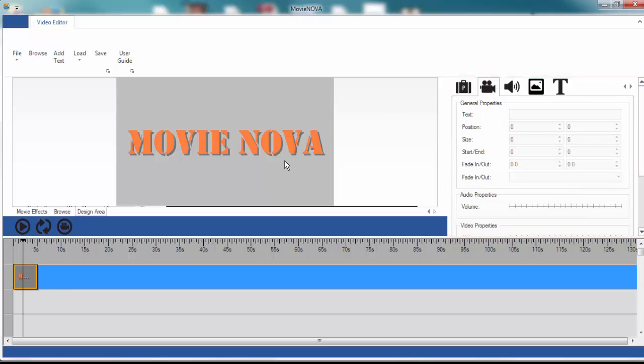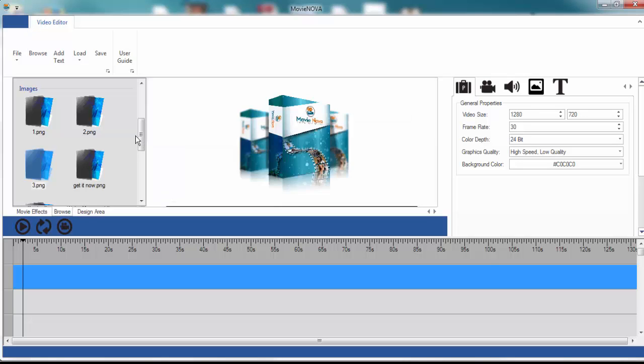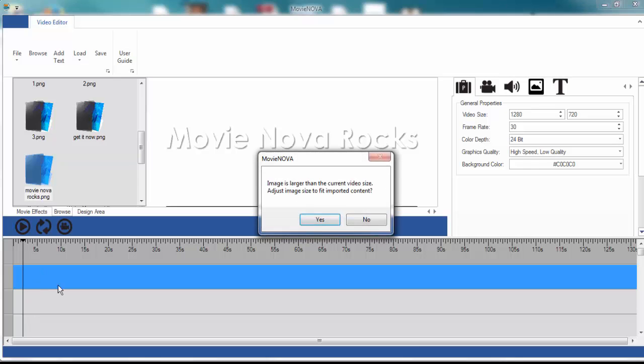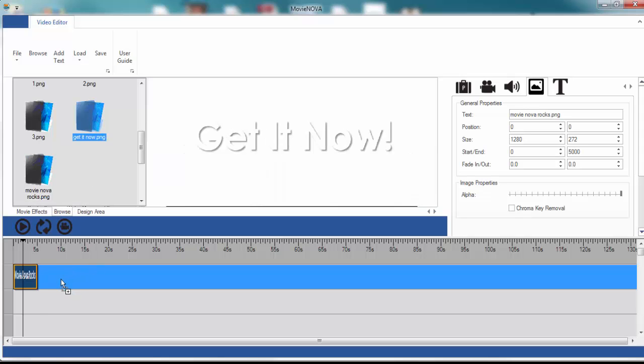Okay. Now, what I'm going to do in this video, just to show you how this works, is make a very short intro video for Movie Nova. Okay. So I'm going to get rid of this. And the first thing we need to do is browse to wherever the files are that we want to manipulate. Okay. So I already have some in here. So I'm going to go ahead and start to set this up. Okay. So I'm going to do this one, Movie Nova Rocks. And we'll tell it yes to resize it. And then I'm also going to bring in this image right here.